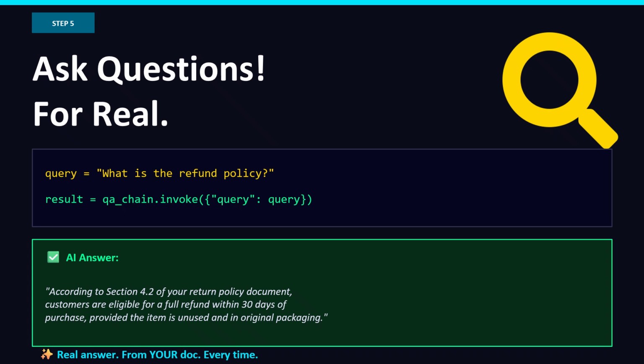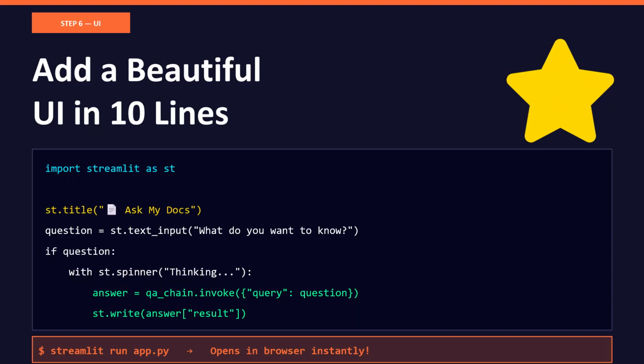Okay, let's now make this look good for users. This is my favorite part. We are going to add a full web interface in 10 lines. Import Streamlit, then add the commands shown on the screen, then run this in your terminal: streamlit run app.py. Your browser opens automatically. You get a clean, professional looking app. Text input at the top, answers below. Share this with your team tomorrow morning. They won't believe you built it in 20 minutes.